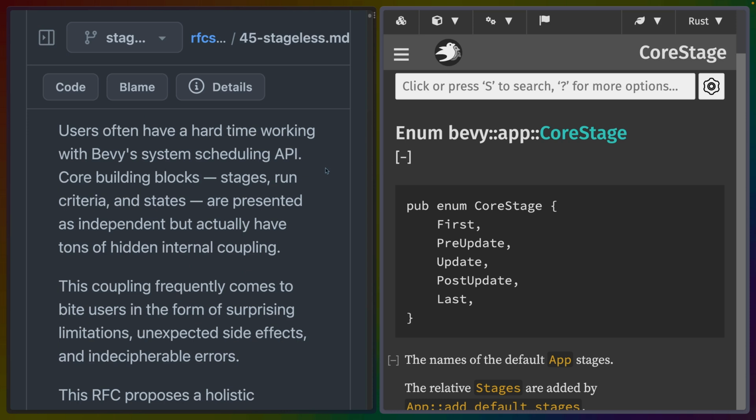So the RFC itself, we won't be getting into the nitty-gritty today. This is just going to be a high-level overview to give you an idea of what the current situation looks like and what we might be getting in 0.10 so you can prepare your games.